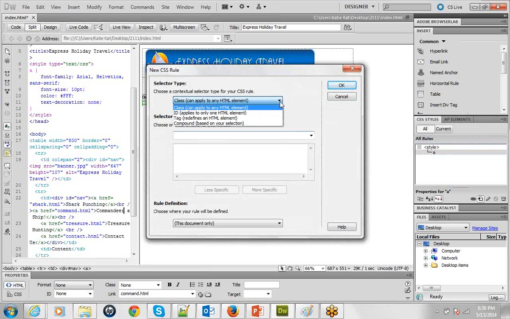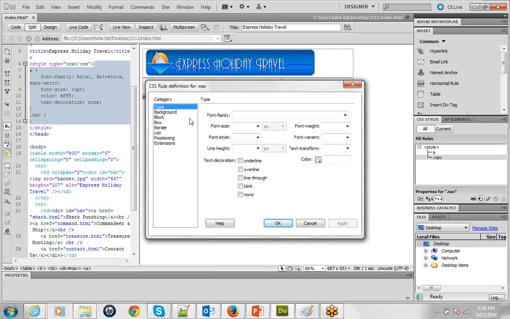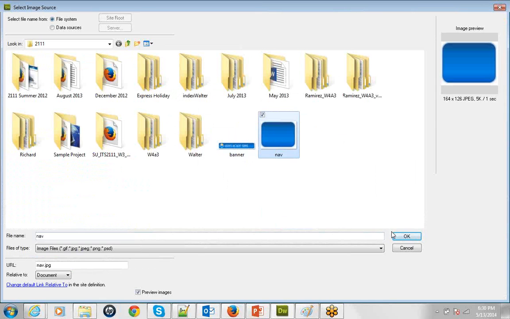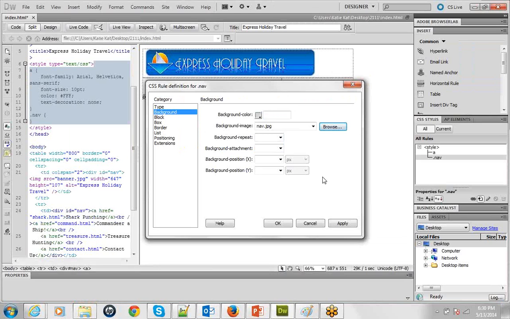So this time I'm going to create another class, and this is a class that we will manually invoke. The A tag, we redefine that style for all A tags in the document. Here we're creating a class that we are going to manually invoke to set the background image that we defined for the navigation. So this one I'm going to call nav. And here I'm given the same options. But in this case, I want to choose background, and I'm going to browse to my nav and use this as my background.